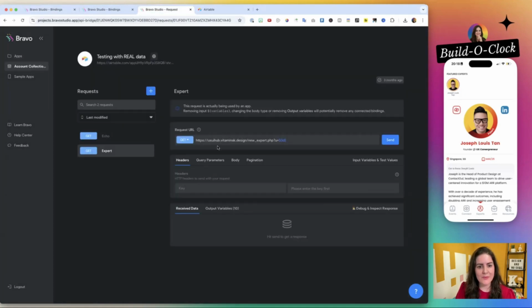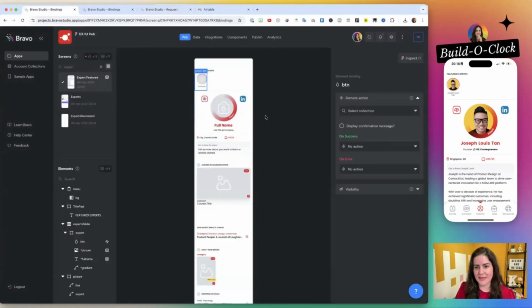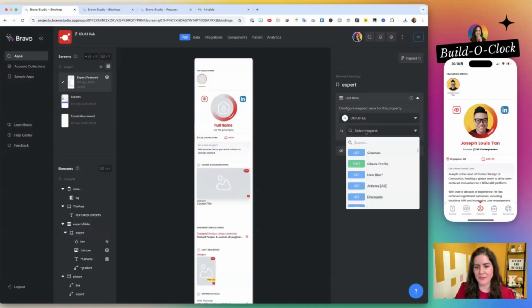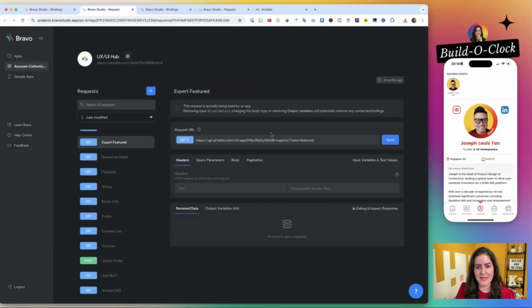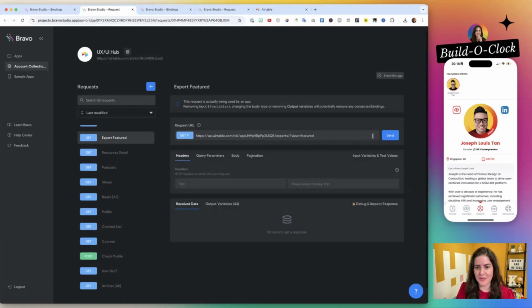So when we get here to the new expert, I am going to our expert. I am going to bind with the UXCEL hub, and I am going to search for featured expert, because that is the name of my table here. And I will go to the request. The request here is definitely different. So we want the request to be very similar to what we have right now.